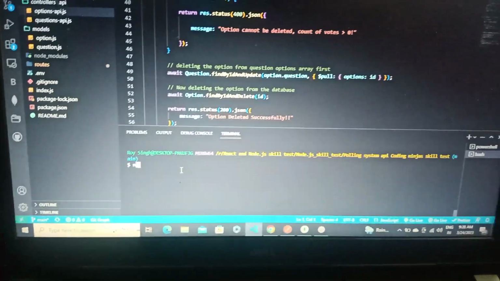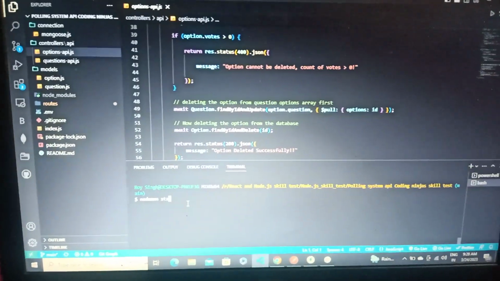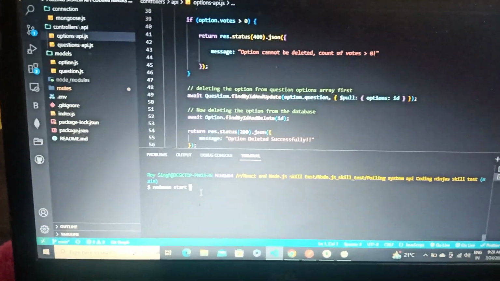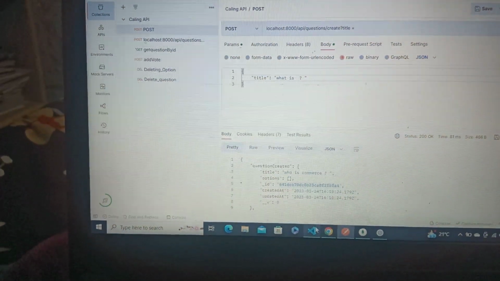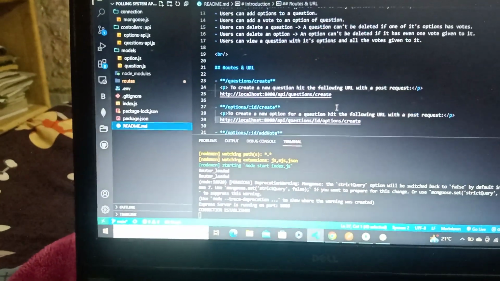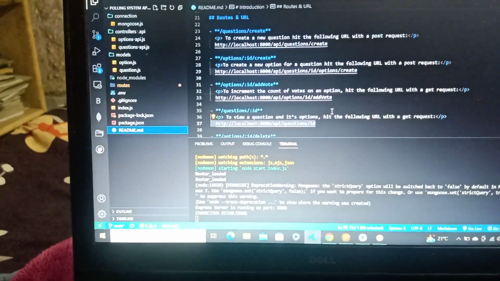So now I should type nodemon start. I can also start with npm start, but I am comfortable with nodemon start. Now in Postman, first let me show you a README file for it, and here are all the operations that I mentioned in the project PDF.